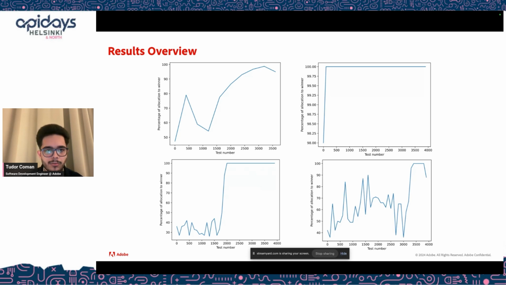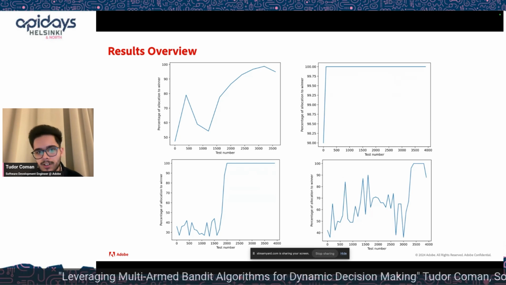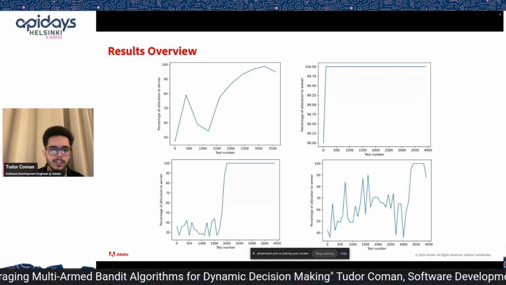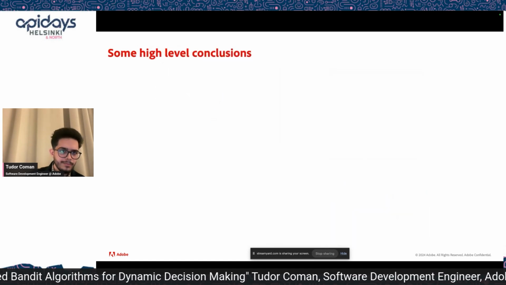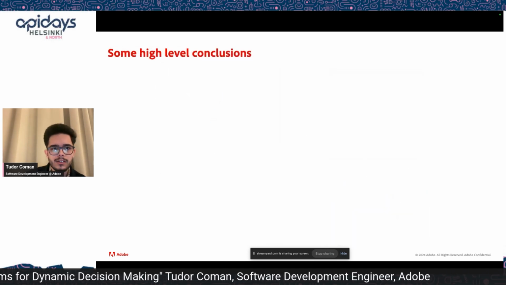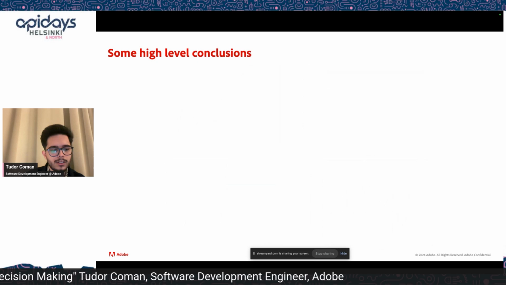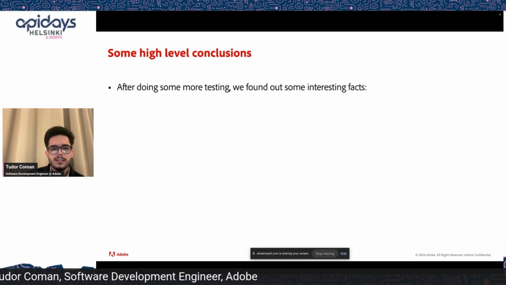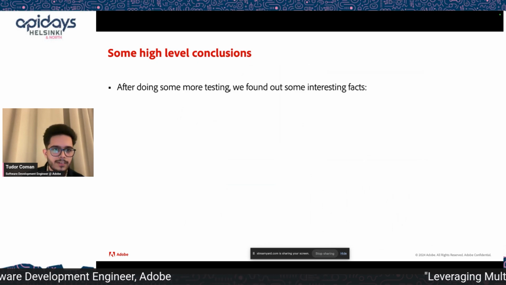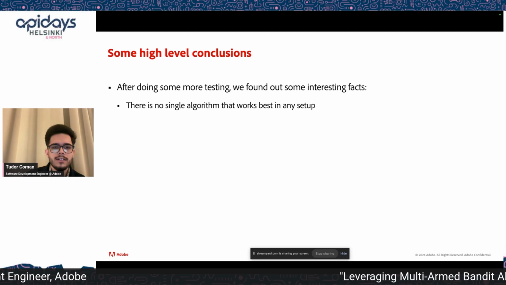We see that some approaches are more gradual, such as the top left one. Some are more aggressive, like the top right one. And some do some exploration as well and then transition to an exploitation mode. Some high level conclusions that we derived from these simulations: we found some interesting facts after also doing some more testing.